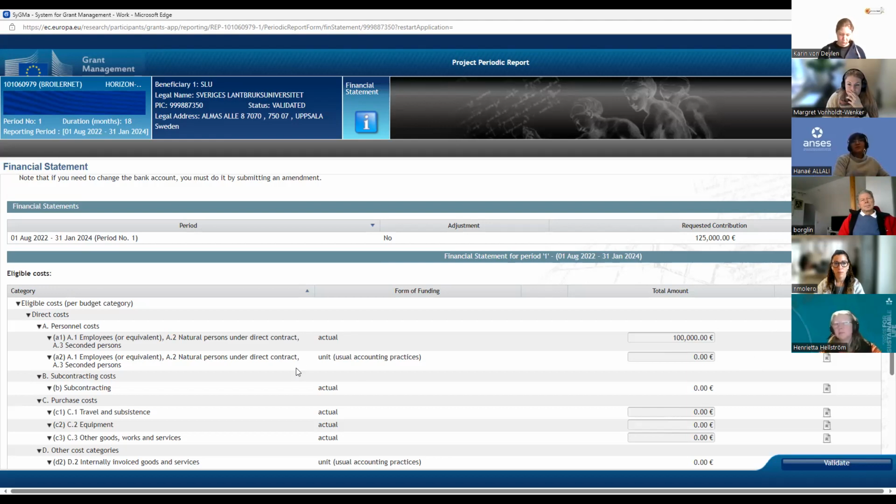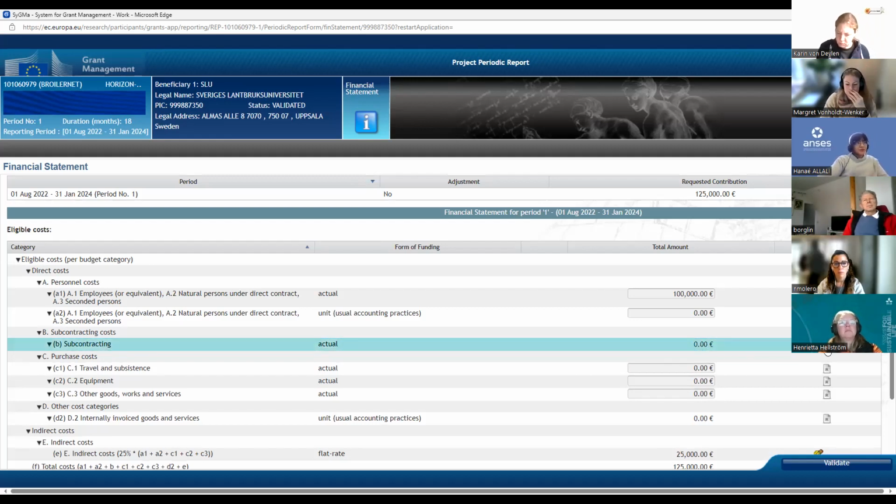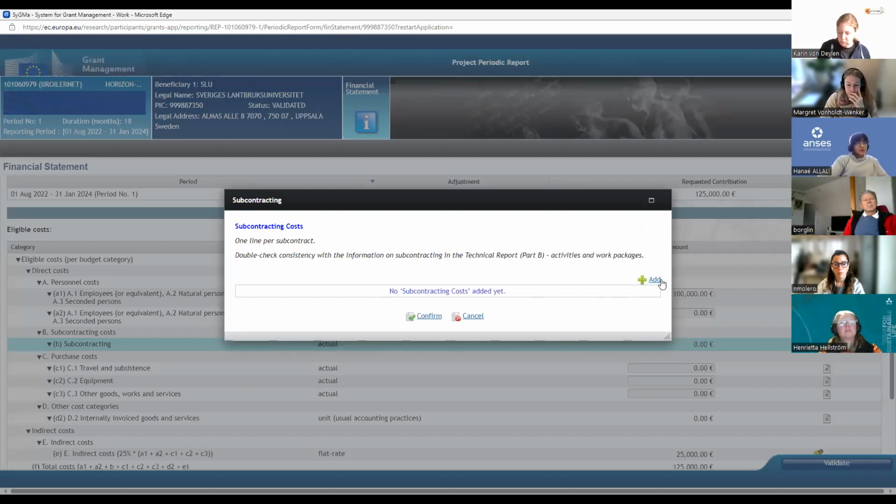So then you have other types of costs that you need to report, and you might have subcontracting. I'm not sure if any of you will have that. Subcontracting is you have hired external people to do the actual research work in the project. It will, in that case, need to be entered here.